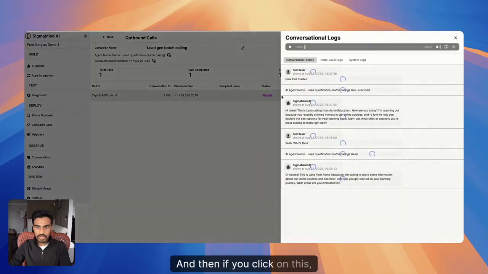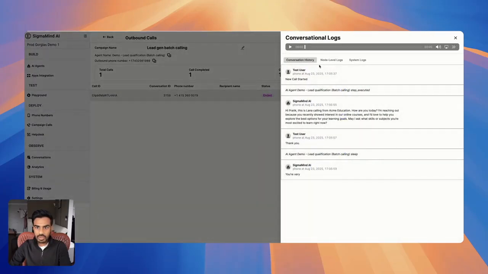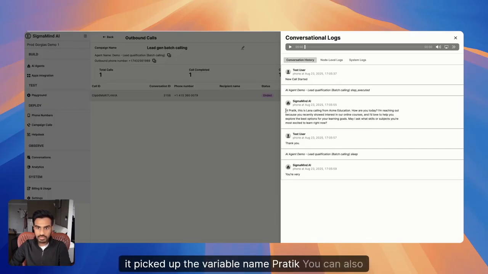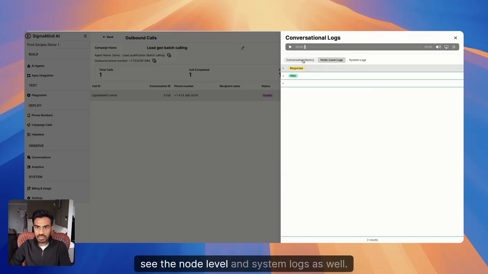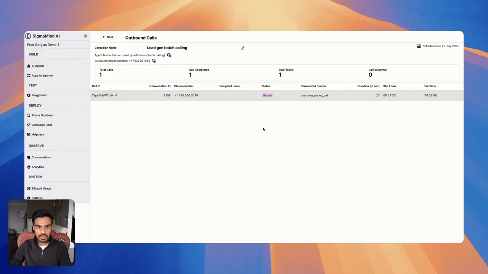And then if you click on this, you will also see the conversation history. As you can see, it picked up the variable name Pratik. You can also see the node level and system logs as well. And this is how you launch batch calling campaigns.